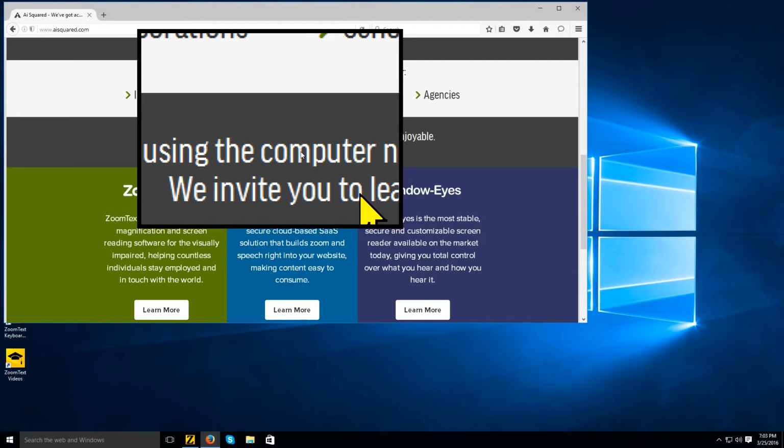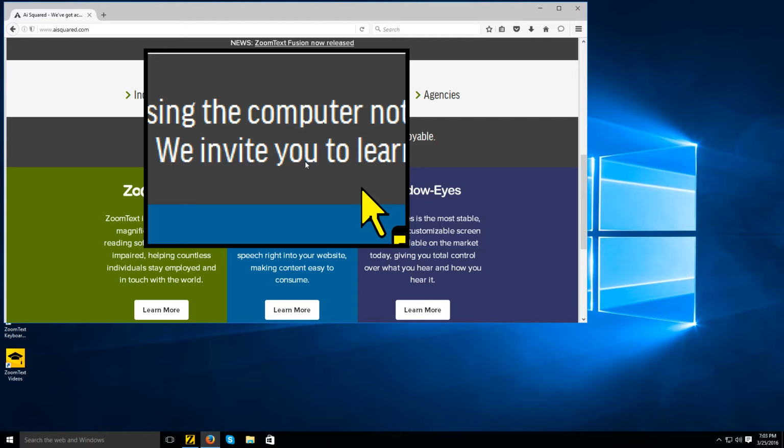Okay, so it's going to go around and continue reading, and I can just stop and start that at any time.